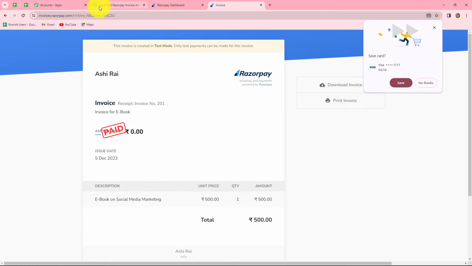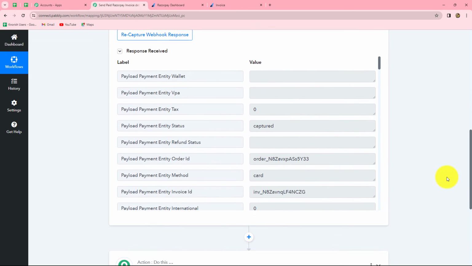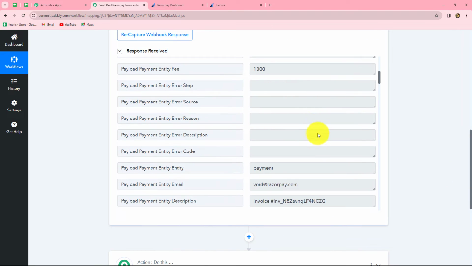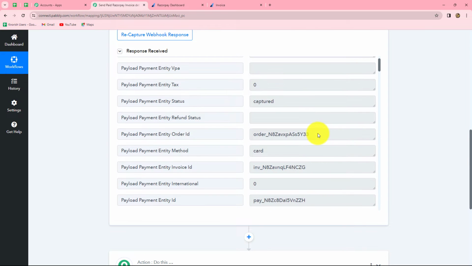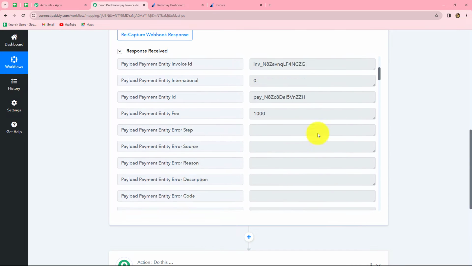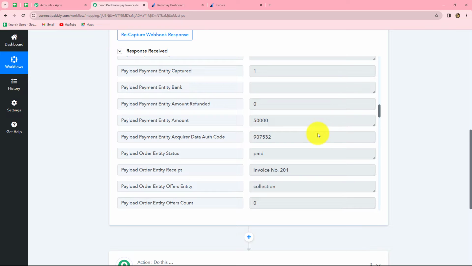Okay, so we will go back towards Pabbly Connect, and here we have already received the response along with all the details of the invoice. The customer details, the product details, and the invoice details. Because we have received this response, this means we have successfully integrated Razorpay with Pabbly Connect. And now by using this response, we are going to send an email to our customer who has made the payment just now along with all the invoice details.